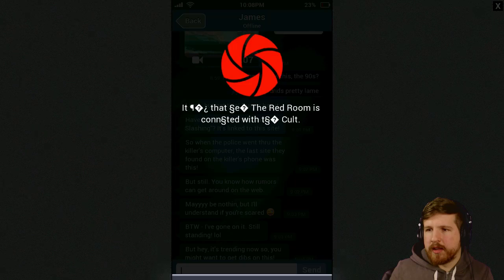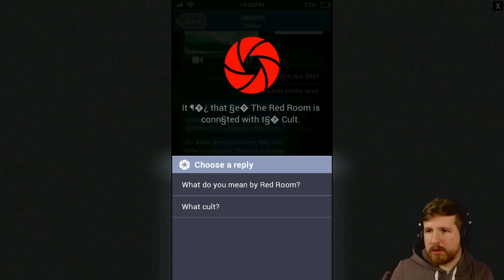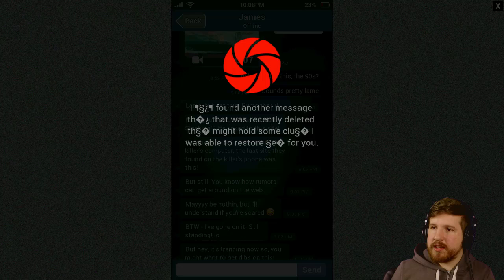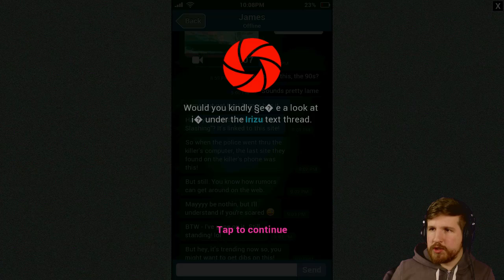I see that the Red Room is connected with the cult. What cult? Faith's cult? The cult is connected. Curse. Iris, you're losing me. I found another message that was recently deleted. Might hold some clues. I was able to restore it for you. Okay. Would you kindly take a look at it under the Erizu thread?